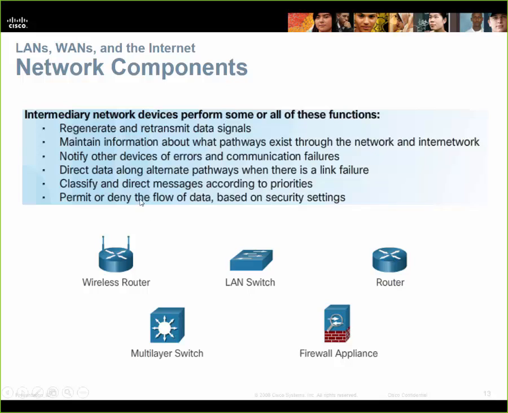Also, these intermediate devices are going to be able to send error messages saying you screwed up. You did mess up. You typed in a name for something like www.go0gle.com. It didn't work. Somebody has to let you know it failed.